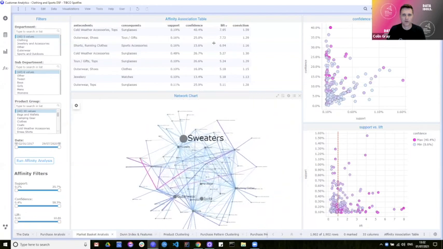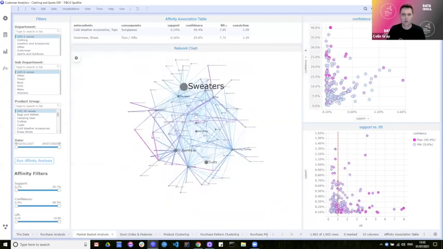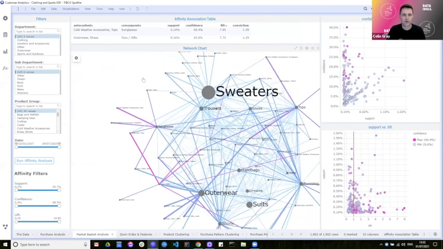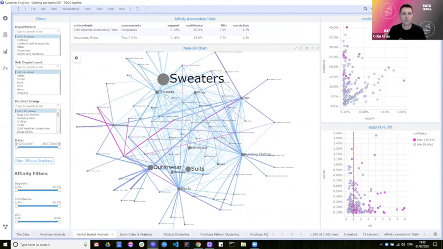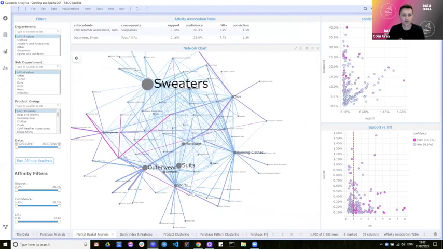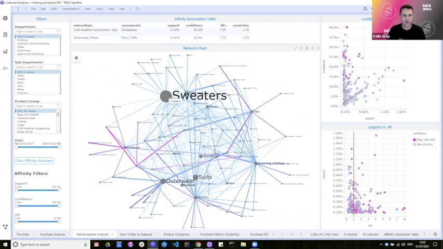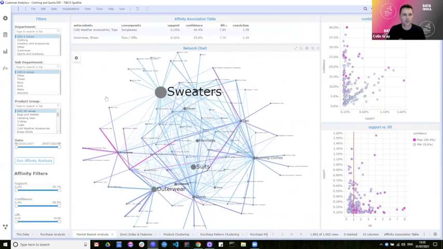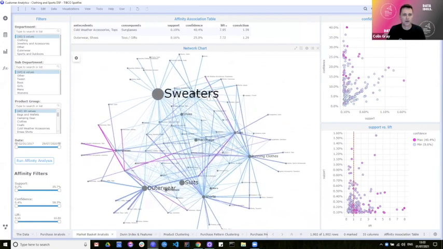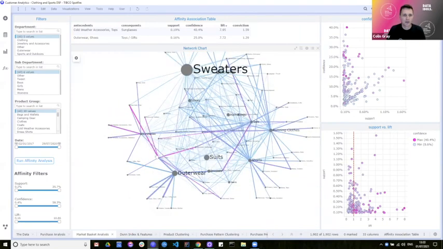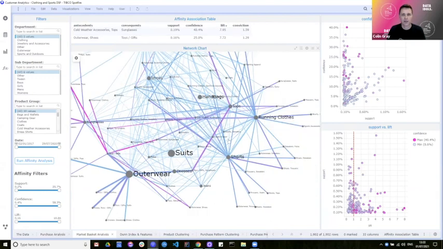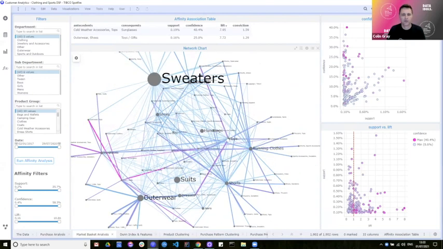So if I give this visual a little bit more space, what this network chart is doing is showing us lots of things at once. The size of the node or the bubble, if you like, is the popularity of that. So we see sweaters are clearly our most popular item in our shop, but we've got suits, outerwear. The lines connecting show what the affinity or the market basket analysis says you could cross-sell. The color of the line is the strength of the lift. So the more pink it is rather than blue, the stronger the lift score, i.e. the better cross-sell opportunity. And the thickness of the line is just the confidence, so a slightly different thing.